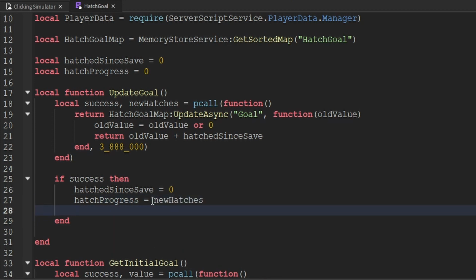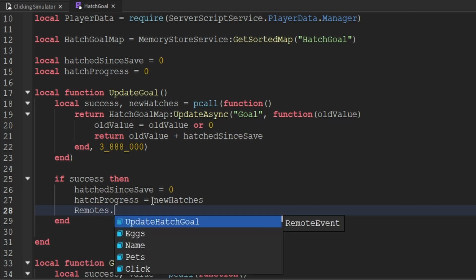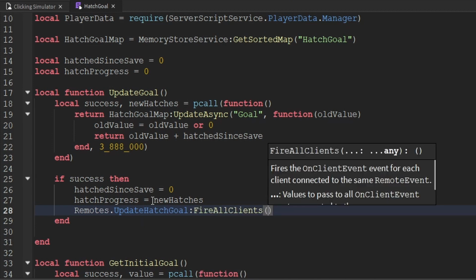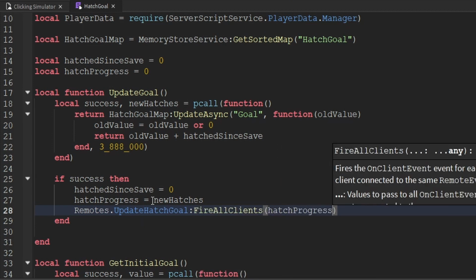And now that we've updated the amount of progress included from all the other servers that are currently active as well, we need to replicate this to all of our clients. So we're going to say remotes.update hatch goal, fire all clients, and then we're going to go ahead and pass through the hatch progress as well.